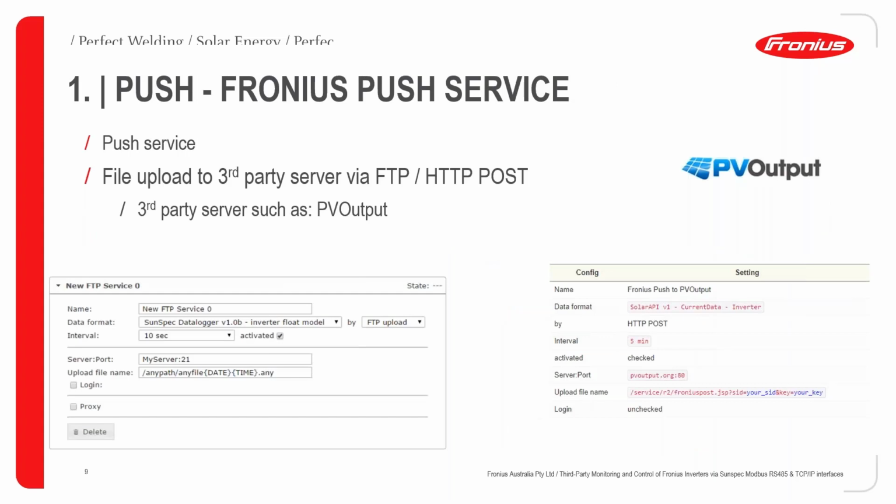So we'll touch a little bit on the push service. As you all know, this is a file push to a third-party service. You have two options there, FTP or HTTP post protocol. One common application is the PVOutput software that everyone uses.